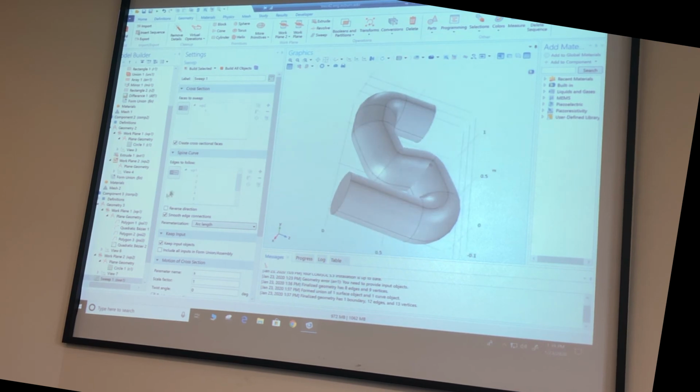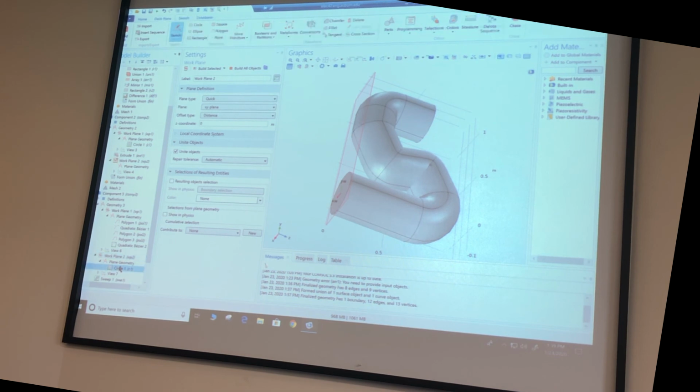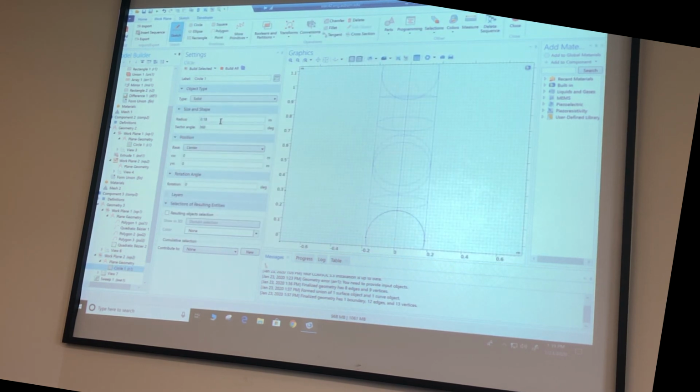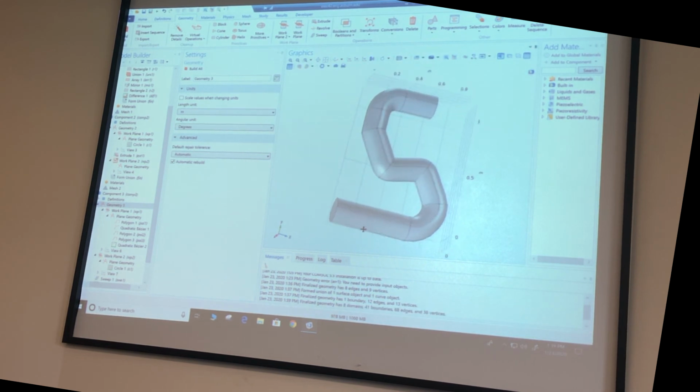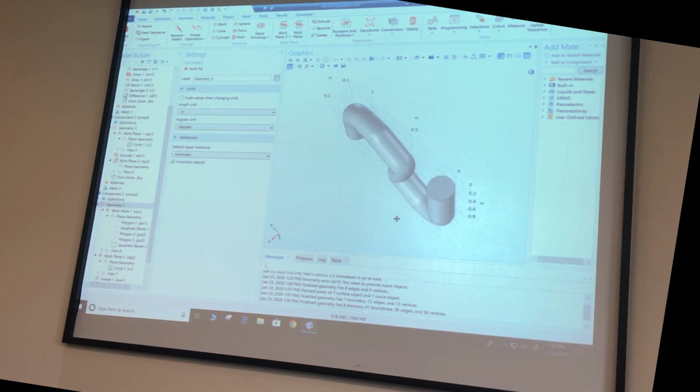And the nice thing about this is that you can go back and change things. For example, I can change the radius of this to 0.1 and build all. Yeah, so I changed the radius. Now it's a little thinner pipe, smaller radius.